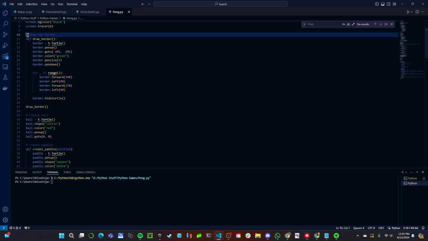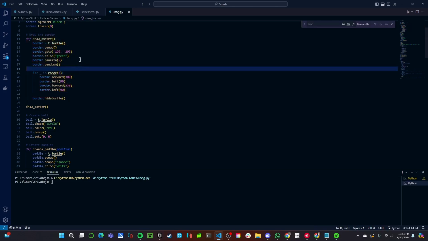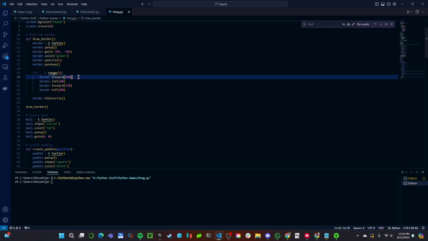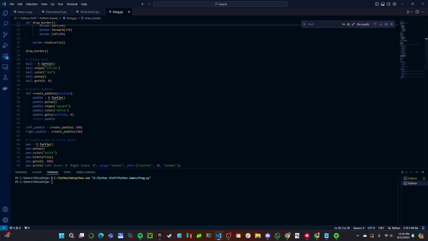So over here, we draw a green border, as you can see by the color, to define our play area, showing the limits and creating a border for the entire game. We position the turtle at the bottom left corner and draw the border using a loop. This sets up our playing field. And as you can see, we're just calling the function over here on line 27.